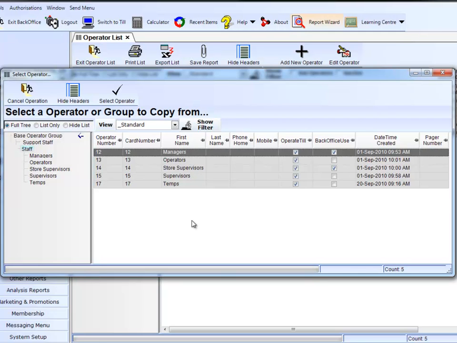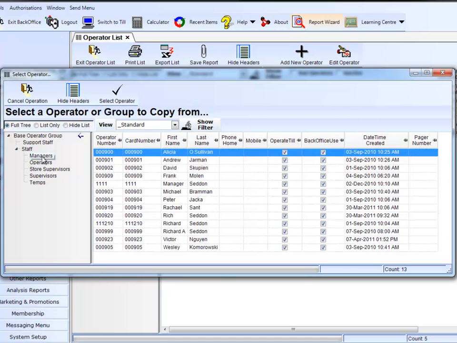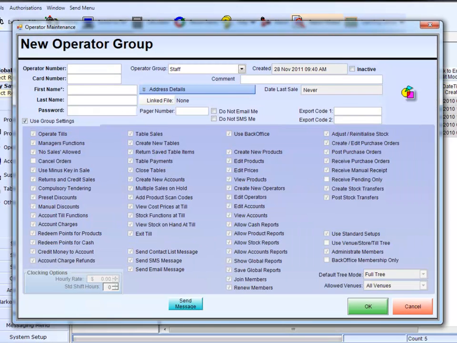Anytime we add something in Bepoz, we are always prompted to copy an existing item. This gives us all the settings that are already set up for the copied item. If I highlight any one of these groups that I wish to use and I select it, it gives me the new operator group dialog box. In here, all I simply need to do is type in a name.